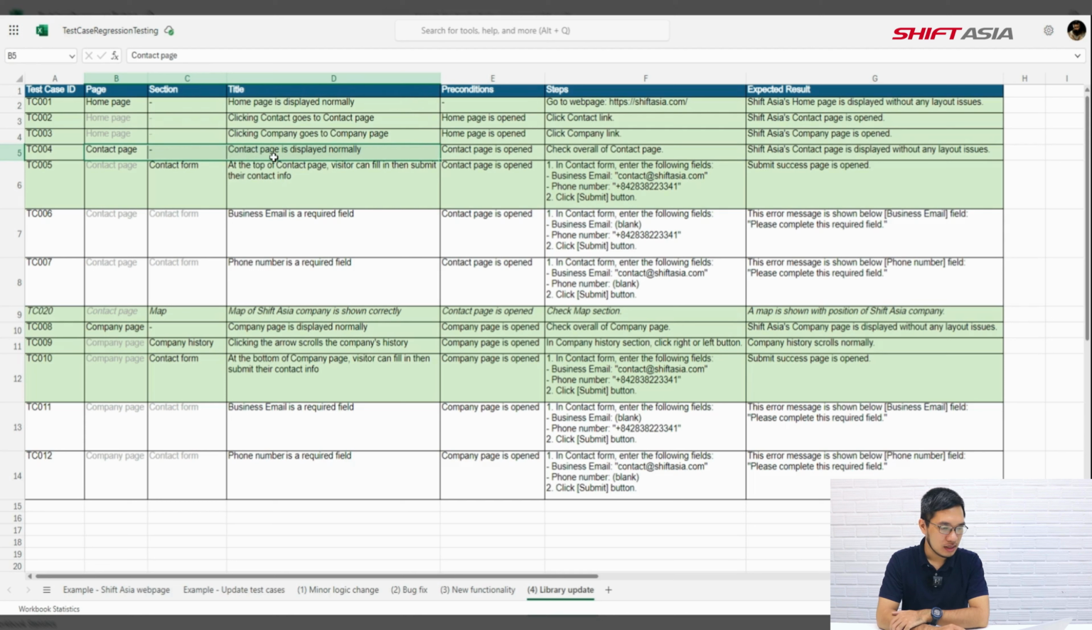We select some test cases in contact page that it is displayed normally and visitor can fill and then submit their contact info. We also check that map is shown correctly with ShiftAsia company position. In company page, we select the case that company page is displayed normally. We also check the company history section, and visitor can fill and then submit their contact info in contact form.